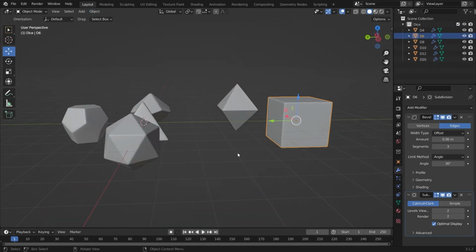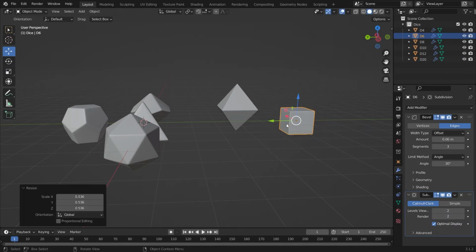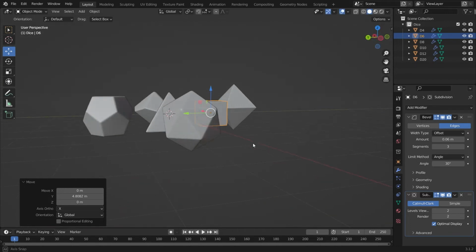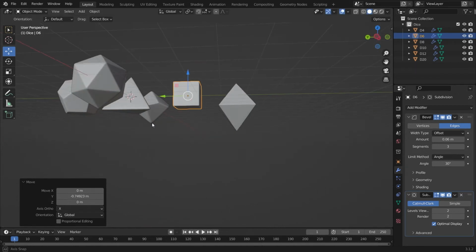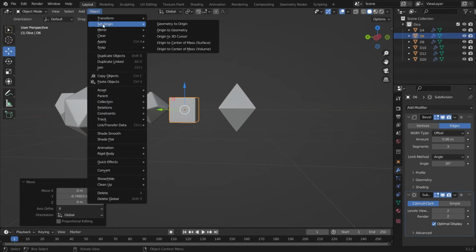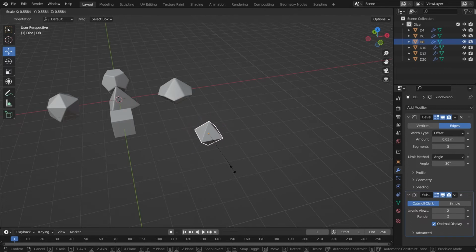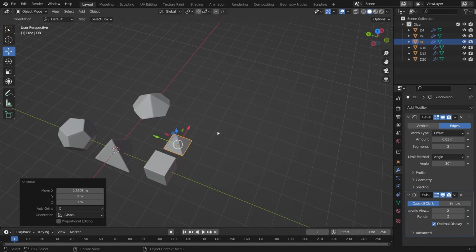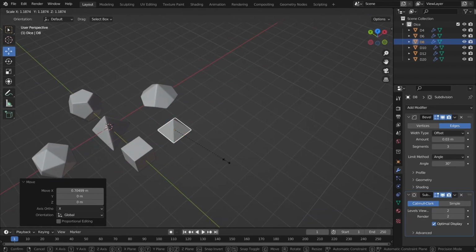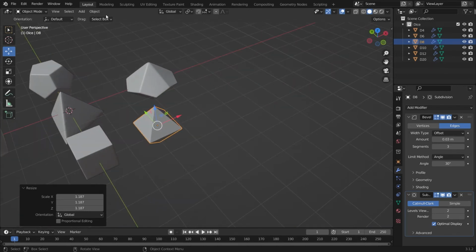And then the cube, D6, we need to size that down a little bit. So S to scale, get that about the size of a D6 compared to those other ones. That's pretty good. Maybe a little bit bigger. That's good. And again, Object, Origin to Geometry. So let's select the D8, S to scale, and we're going to size that down a little bit. I think that's pretty good. Maybe a little bit bigger. There we go. I think that works. All right, and so then we're going to go to Object, Set Origin, Origin to Geometry.